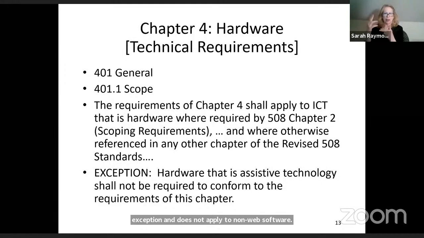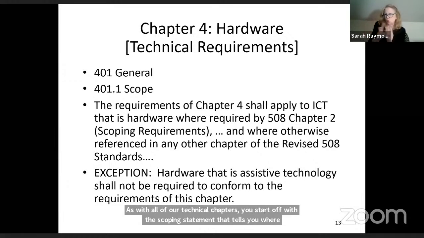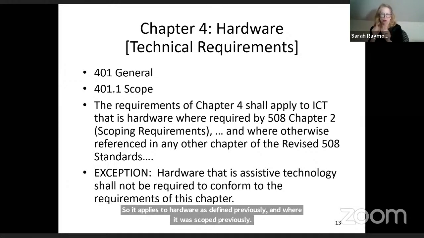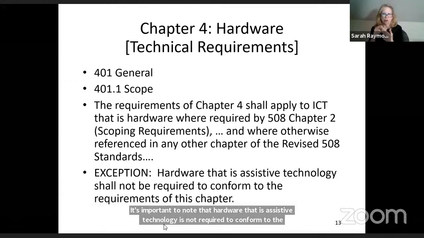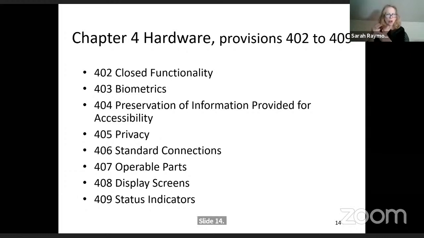slide 13, Chapter 4, hardware. These are the technical requirements that apply to hardware. As with all of our technical chapters, you start off with a scoping statement that tells you where the provisions of this chapter apply. So it applies to hardware as defined previously, and where it was scoped previously. It's important to note that hardware that is assistive technology is not required to conform to the requirements of this chapter. Next slide, slide 14. Chapter 4 hardware is the longest chapter in the 508 standards.